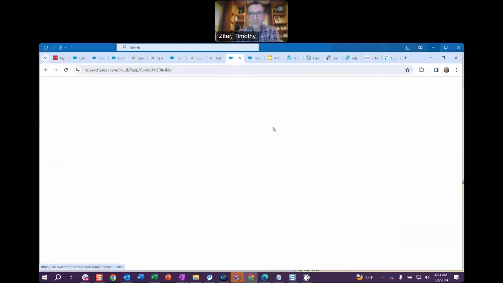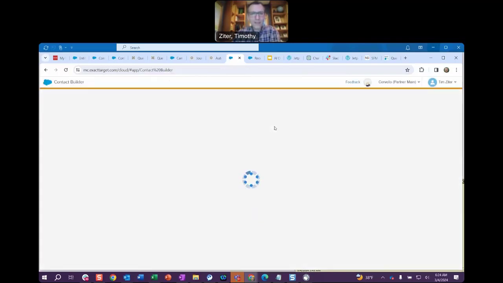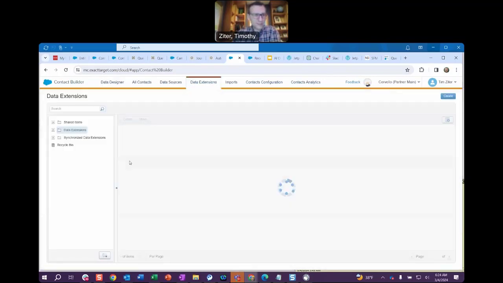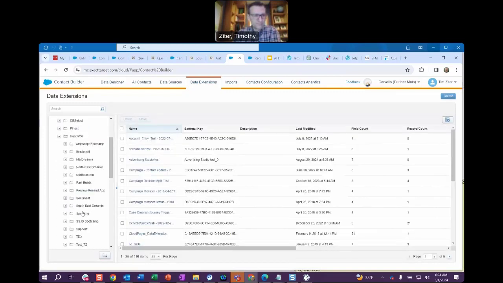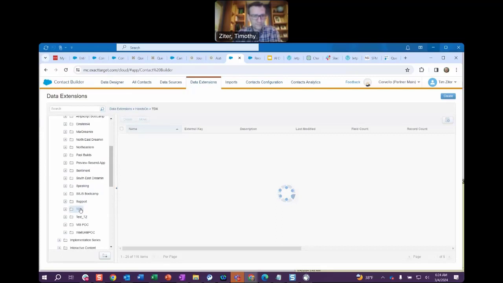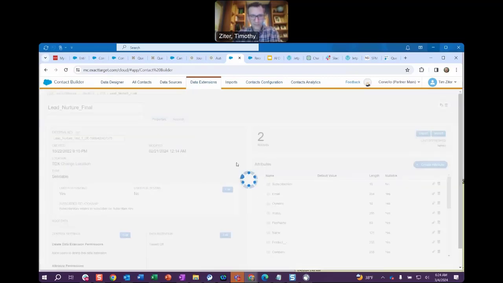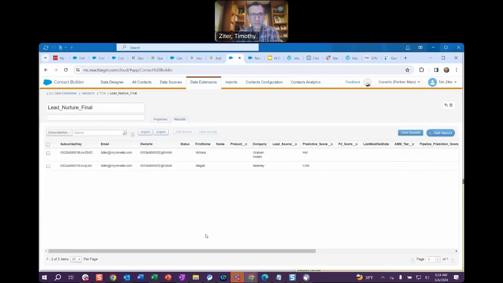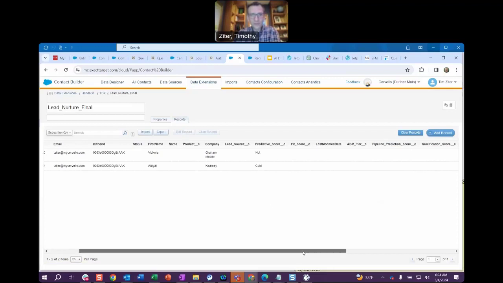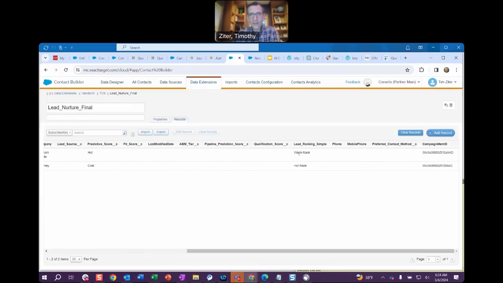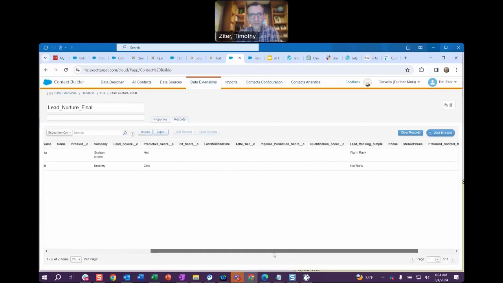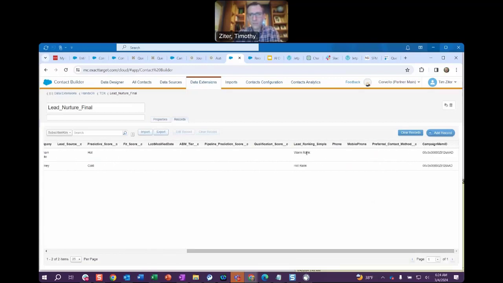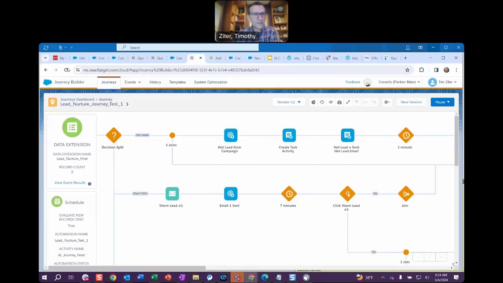So we're going to go into Contact Builder, and we're going to navigate. We have a folder where this date extension has been created. And it should be this lead nurture final date extension. Let's take a look at this data that this query populated. So here's Victoria, here's Abigail, here's their predictive score, and here's that lead ranking simple. So we've got Victoria, who should be going down the warm path, and we've got Abigail, who should be going down the hot path. Let's go back to the journey itself.